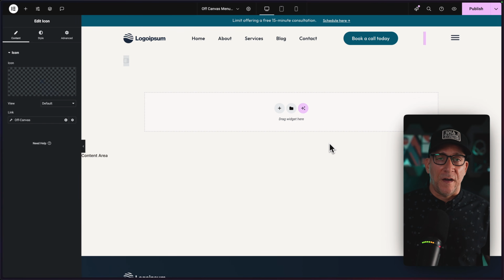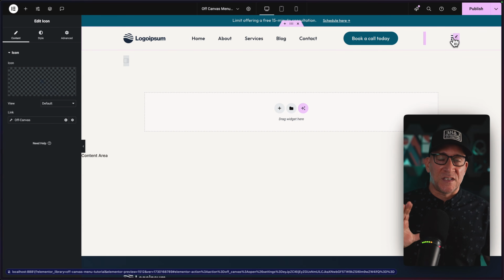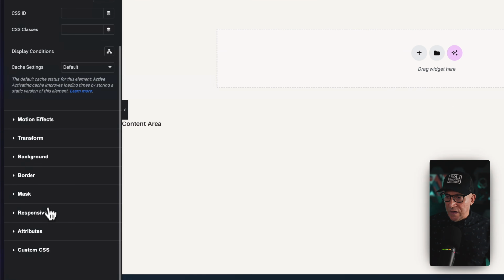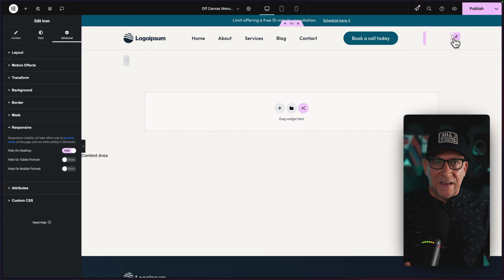And now here are the final steps. We want this to show only on tablet view, maybe on mobile. That's totally your choice. But for this, we're only going to show it in tablet. So let's go to our icon. We are going to hide this on desktop so it doesn't show. Now it'll still show back here, but don't worry about that. It'll look better in the front end.